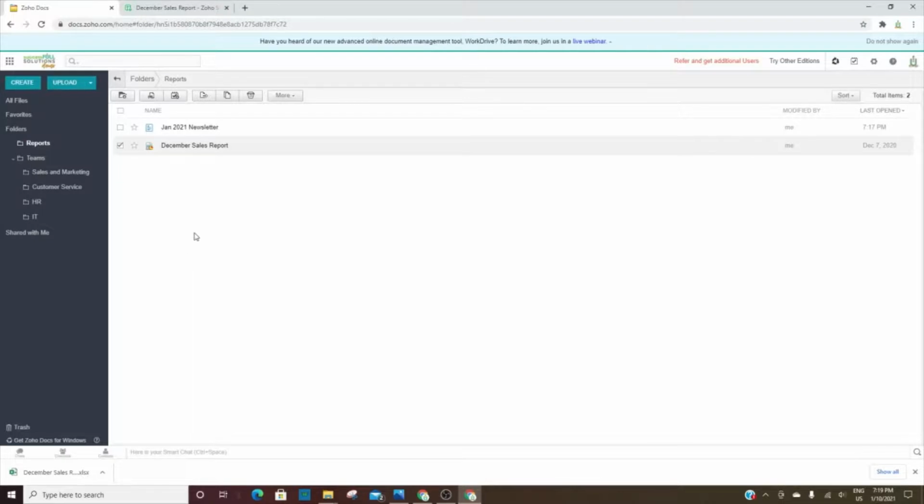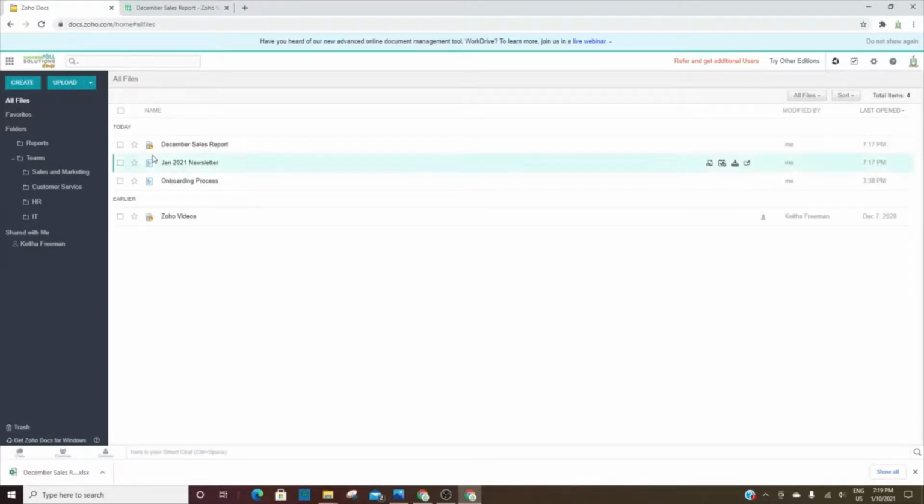Now these folders and documents within these folders can be shared within your team. If there were documents shared with me, they would be listed here. Oh, there we go. So we have documents that are shared with me. And let's just go back to this.